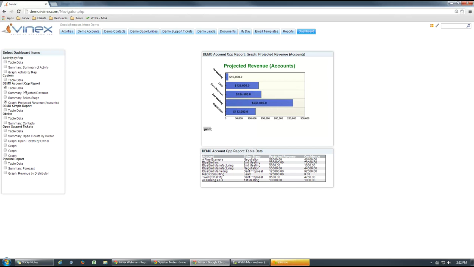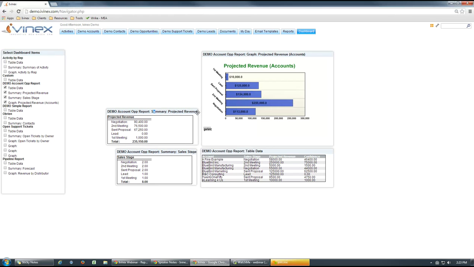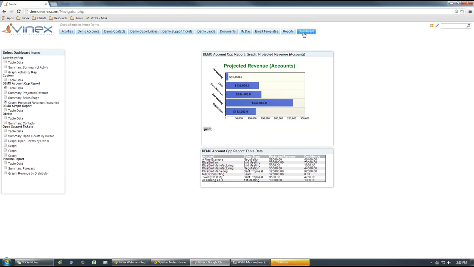Summaries are another piece. For that one report I built, we've got a table and two summaries, which I'll pull out here. So there's this one and this one. Again, just put them wherever you want, whatever size you want. And the nice thing about your dashboard is that every time I come here, the reports run immediately, and I'm looking at the most up-to-date data.